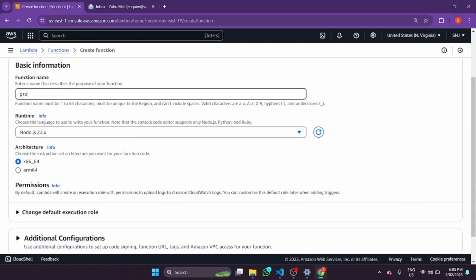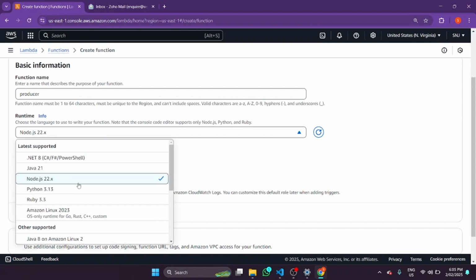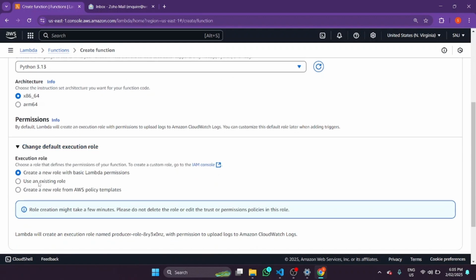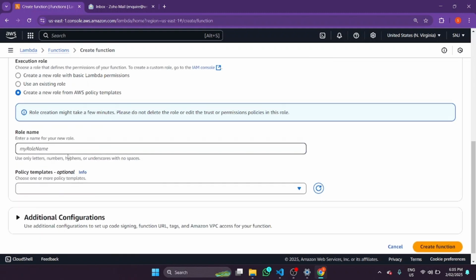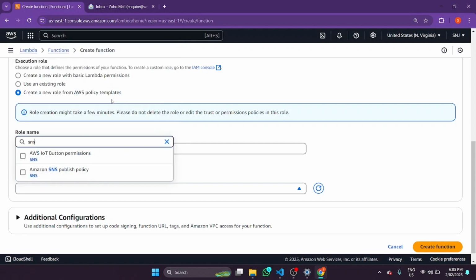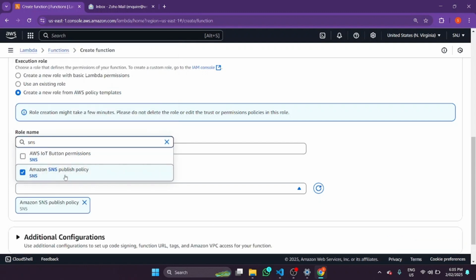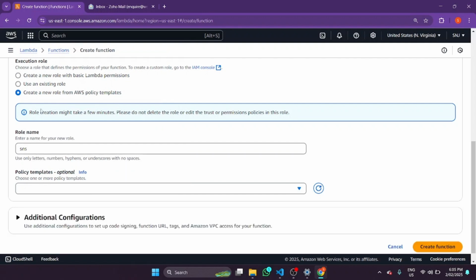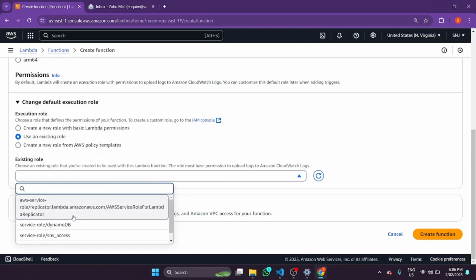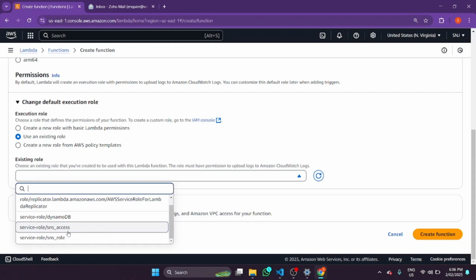So to get started, we first need to create a function, which is going to be our producer, and we'll call this producer. We're going to use Python as the runtime. We're also going to allow this to communicate with the SNS. You can go to this, type in SNS, and you're going to see this particular option. But since I've already created one, I'm just going to use an existing role, and it should give me the SNS action option.